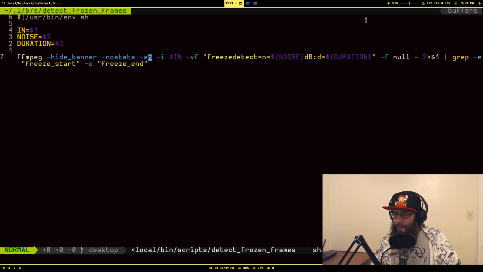Passing in the -an flag to ignore the audio stream because it's not relevant for this. I'm passing in the input, and now we're starting the video filter, and we're using the freeze detect filter. This does something similar to silence detect on the audio, but it's looking for a series of frames that are too similar. And I'm setting the, I guess you could say, the threshold for similarity and the duration.